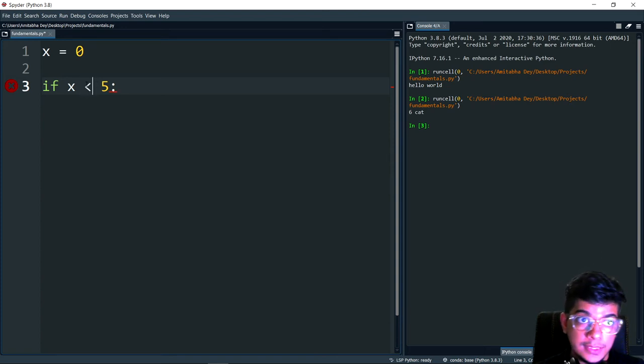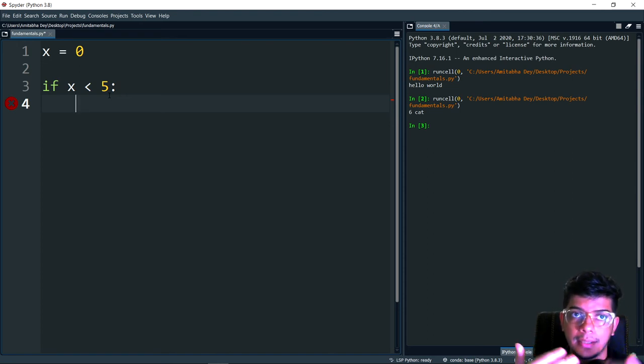Let's do x is less than 5. Now, as you can see, the moment I pressed enter, it did a certain level of indentation, and this is how Python declares scope, right? For example, in Java you declare scopes using curly braces, but in Python you do it using indentation, right? You don't have to do anything additional, or add any additional symbol.